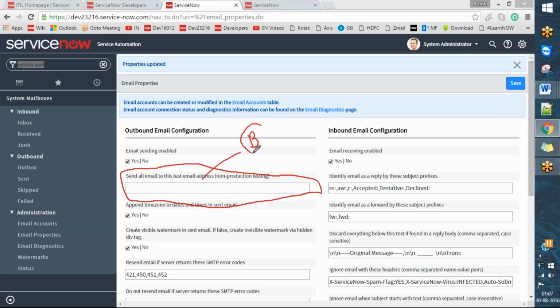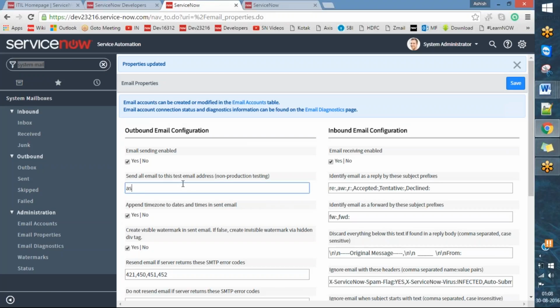We are sending emails to the user email address. But before developing anything, we always try to test with ourselves. Making sense? In such a scenario, I can paste my email address, and I can save it.